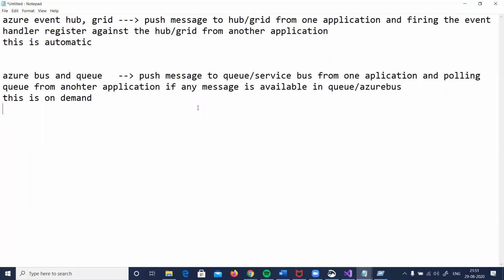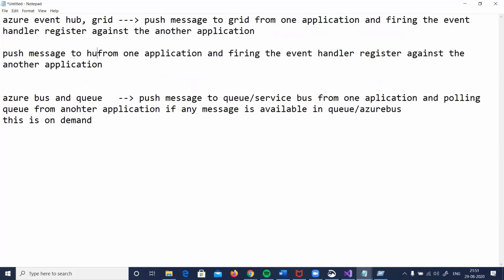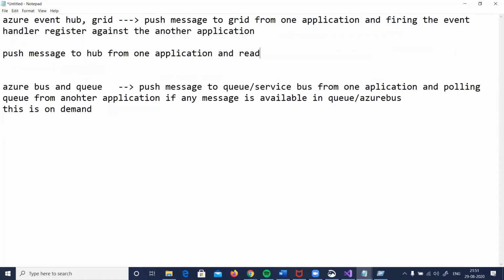Azure Event Hub and Grid. Push message to the hub from one application and firing the event handler against the hub from another application. Absolutely. But no, push the message to the grid from one application and firing the event out against another application. This is true only for grid. For hub, let me correct it: push the message to the hub from one application, like we did now, and the other application has to read the message from the hub. I hope this is understood, Prabha.